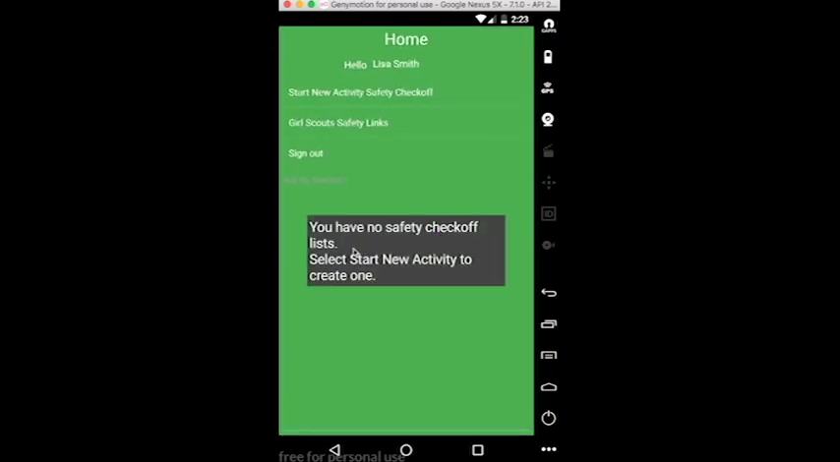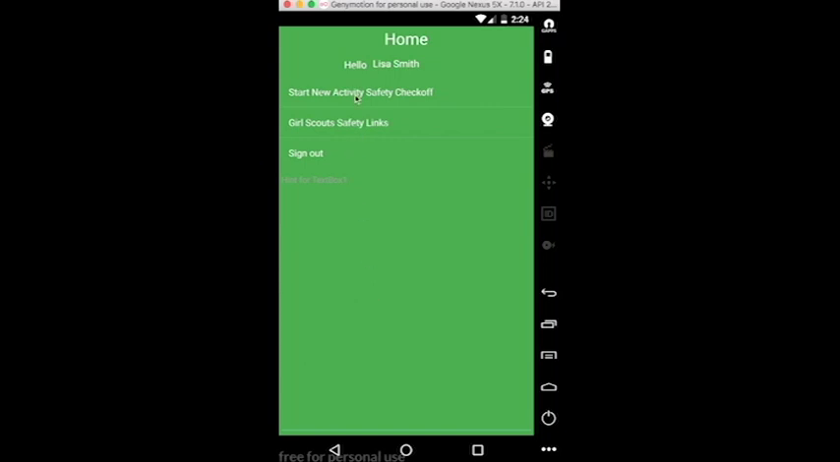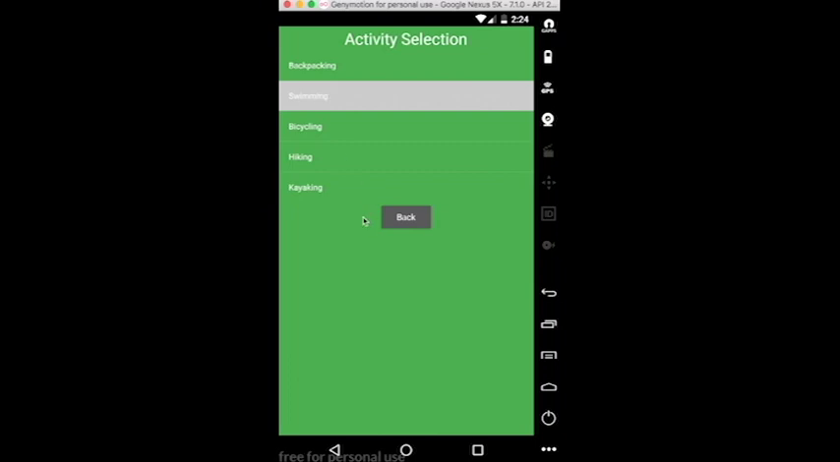And it gives a little prompt saying that they don't have a safety checkoff list. So the main goal we're trying to do is be able to streamline the safety checkoff list process. So here we've clicked start new activity safety checkoff. And this gives you a selection of some of the lists that I've put in. So they say, okay, maybe we're going to go swimming. So let's click on that.